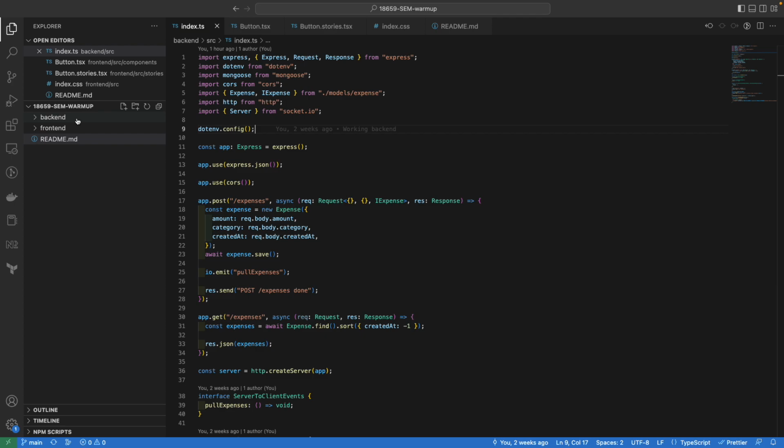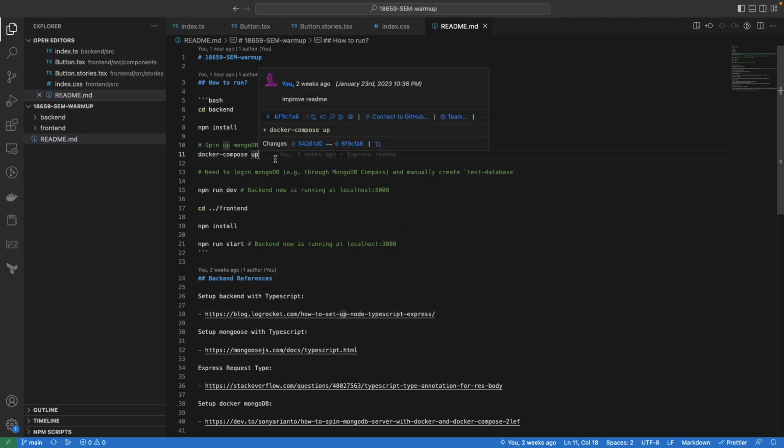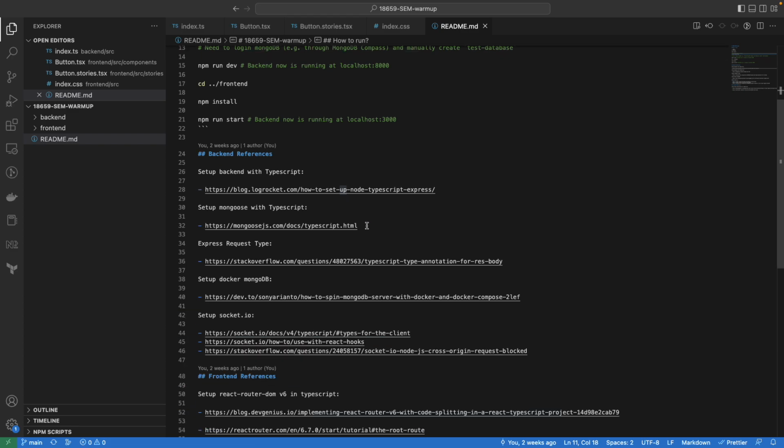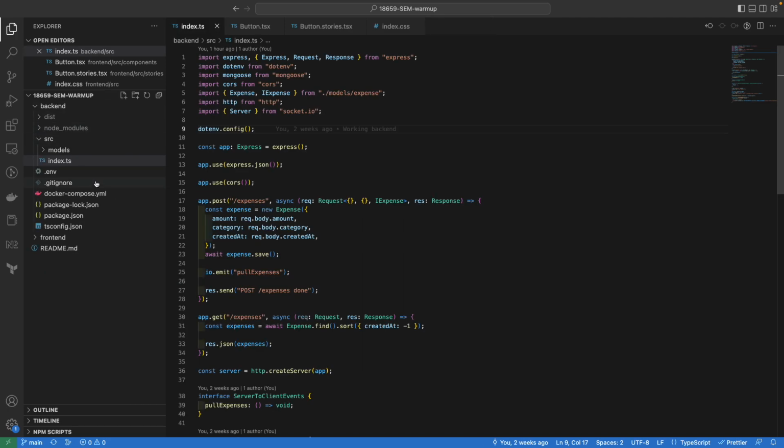So I have a backend application and a front-end application, and also a README file. In the README file, I specify how to run this application, both the backend and the front-end. And I also have all my references here on the backend side and the front-end side. So that's the README file. Now let's see the backend first. So the backend is pretty simple.